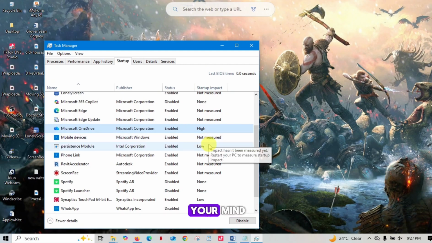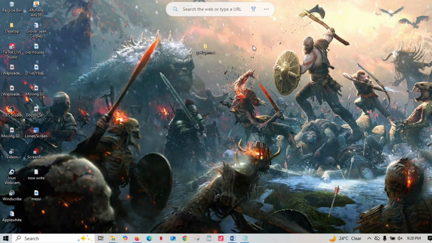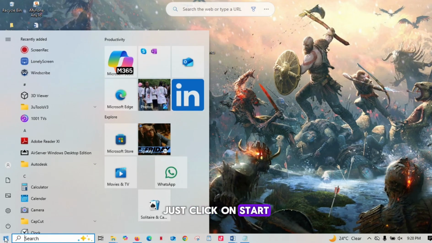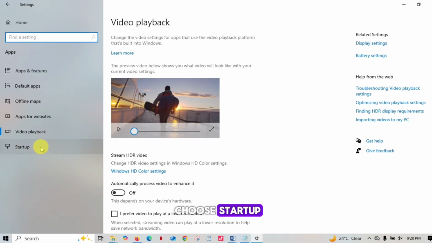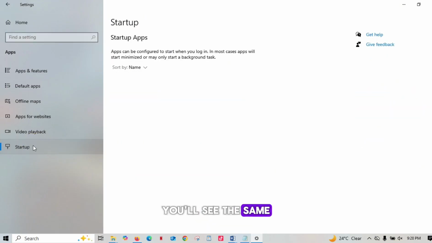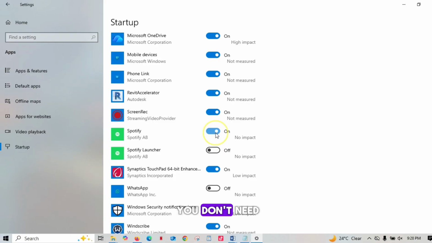If later you change your mind, you can come back here, select the app again, and click Enable to turn it back on. You can also manage startup apps through your Windows settings. Just click on Start, go to Settings, then select Apps and choose Startup. From here you'll see the same list of programs with toggles next to them. Simply switch off the ones you don't need.